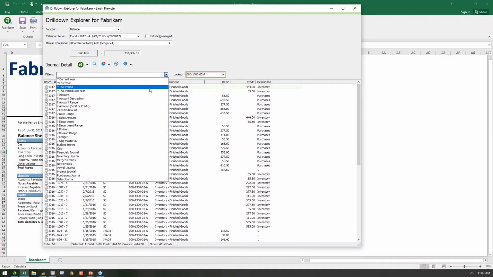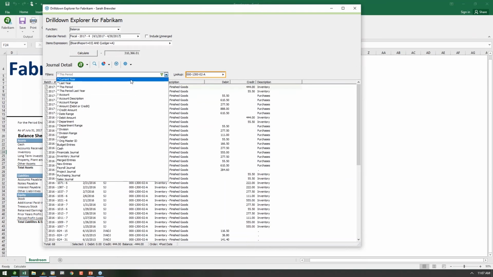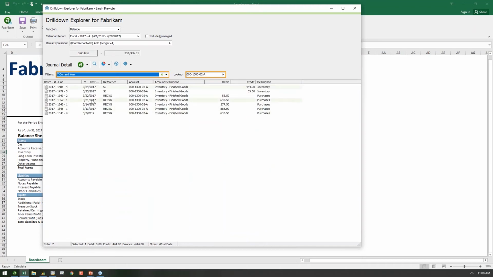So if I wanted to see only this period, which again in Fabricam is going to be April 2017, I can apply that filter, and of course there's nothing there. So let's look at the current year, for example. So there's everything from 2017 that hits just this one specific account that contributes to building the entire balance that you originally drilled down on.